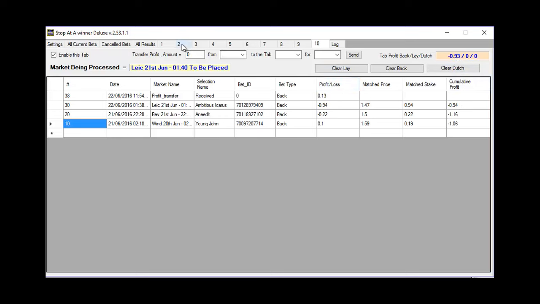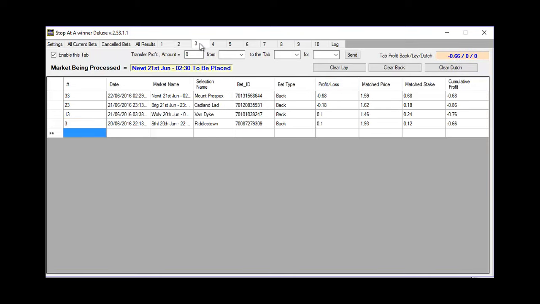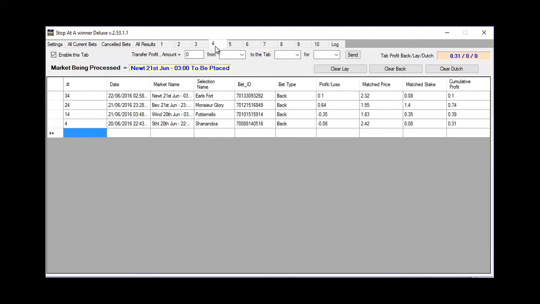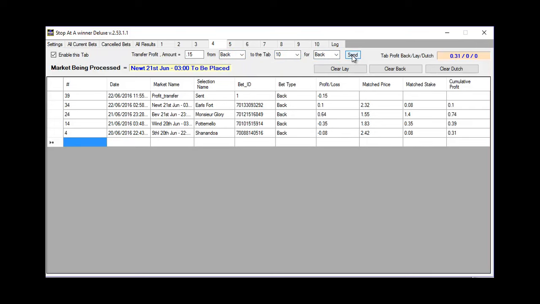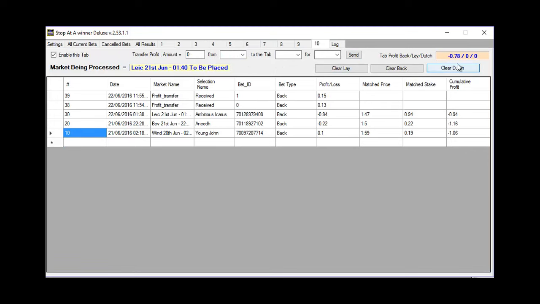And we can also transfer another amount if we like. Find another column 4 is in profit, so we could take, say, 15 out of that from the back and transfer it back into column 10 for the back, send, and we can see now that our loss for column 10 has come down.